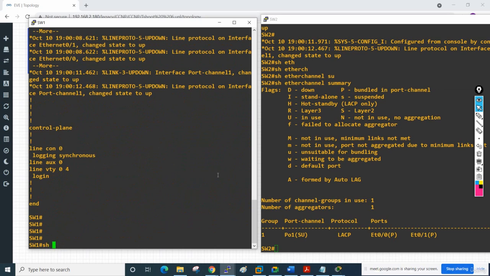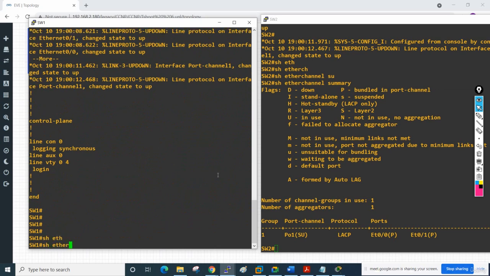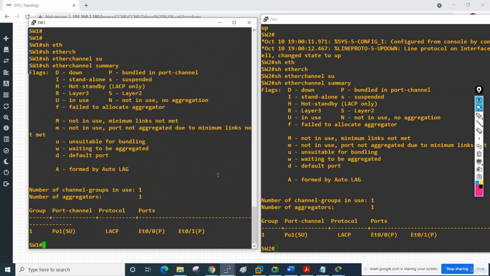Here I will write show etherchannel summary. If you see here, SU, LACP, everything is good. So what do we notice here? We notice three things. First, I have two interfaces, E0/0 and E0/1. I mix these two and make one logical interface, that is Po1, in this switch.